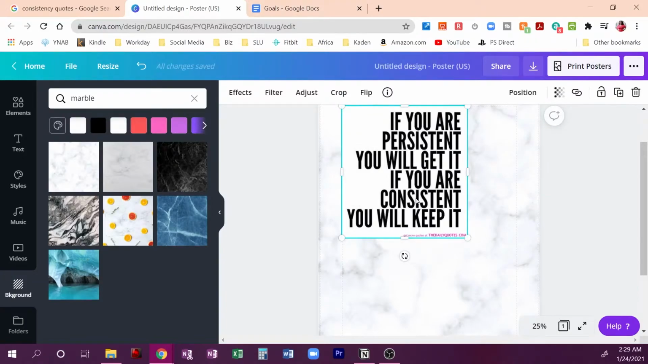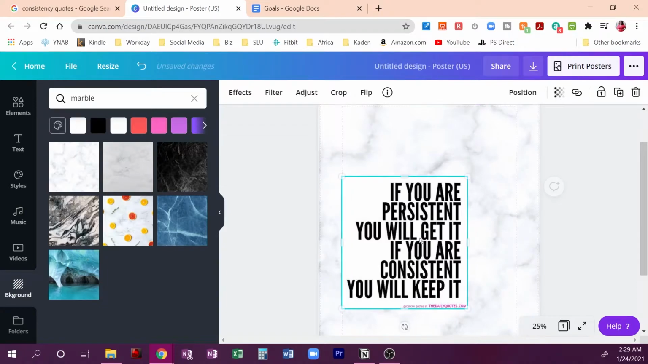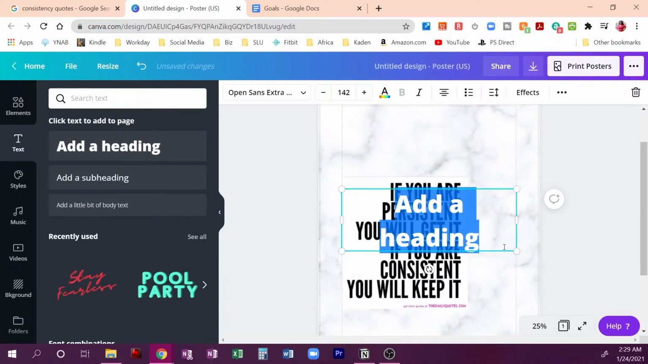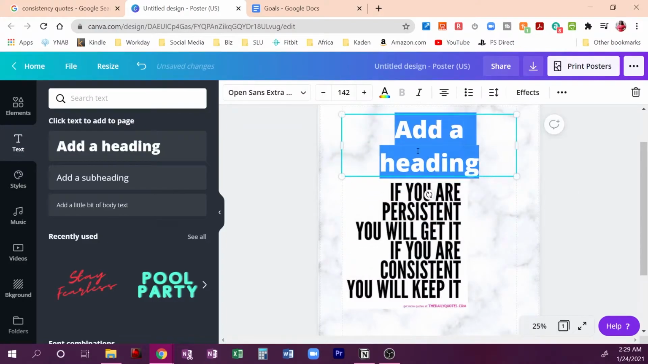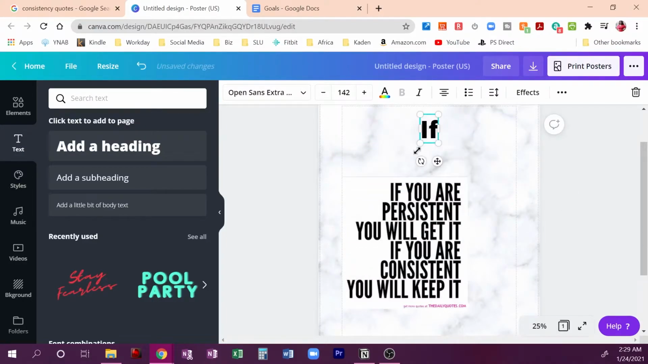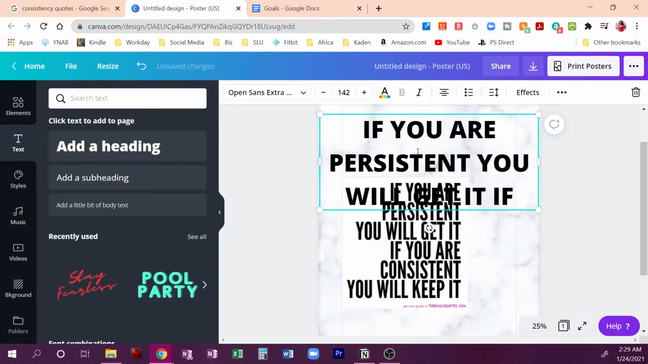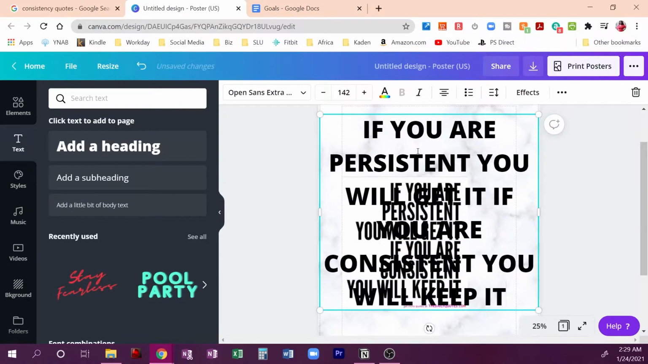Now, because this is text, you could just type this. So just so that I can have more control over how it's displayed, I'm going to add text. I'm just going to choose add heading and move it up so we can see it. And I'm going to type the exact same thing, and we're going to do all caps just to make it easier. If you are persistent, you will get it. If you are consistent, you will keep it.